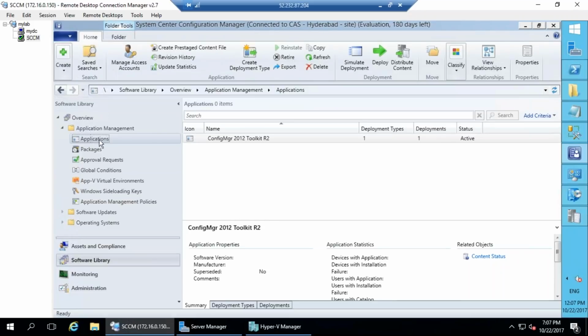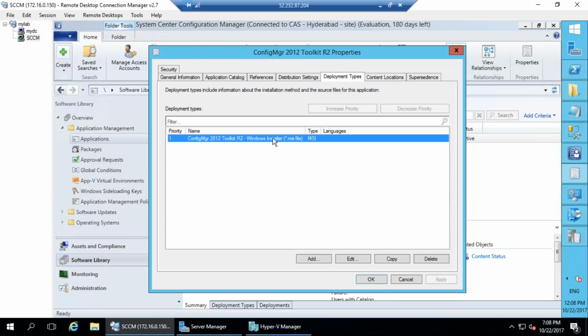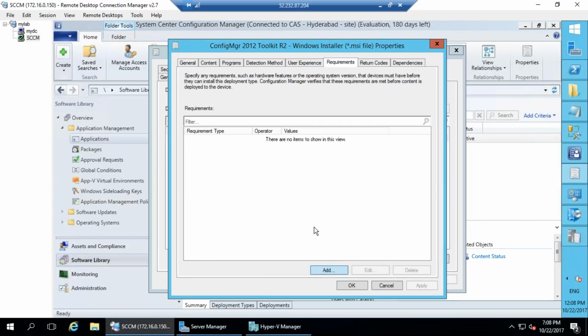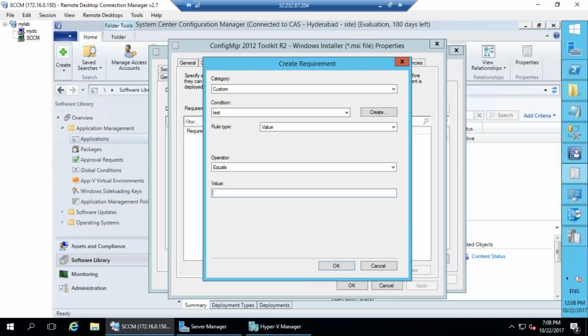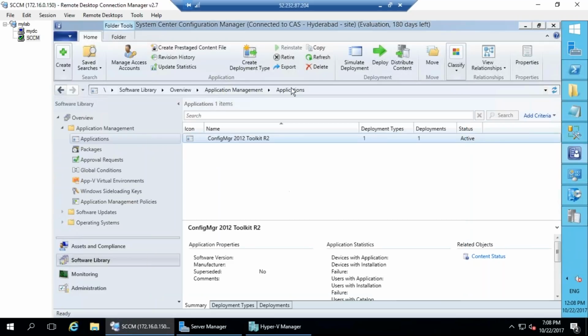So tomorrow, if I go here, maybe this is a package example or create a new package, go to the deployment types and edit. Say requirements this time. I have a global condition called custom, test. Test is there here. What is the value? For example, that registry key has value as true. Example, I can give it and apply. That change would apply now.